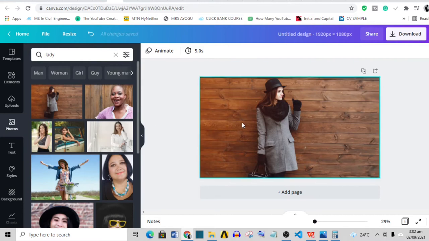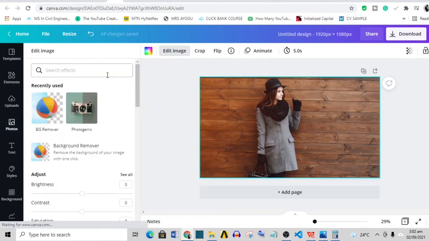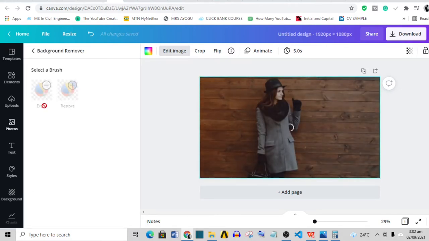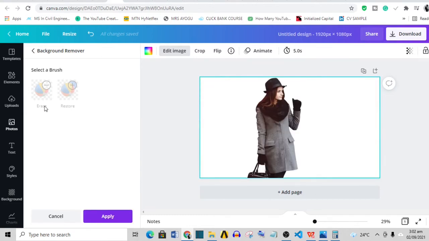So, if you just click the image and you click edit image, you can come here where it says BG remover. This means background remover. And if you just click it, Canva is just going to take a second to process the image, and before long, it's removed the background very neatly. It's going to trim all the nice edges very neatly, and then you just have the image without the background. How awesome is that? You don't need any Photoshop tutorials or anything of that nature. It will just remove the background for you.